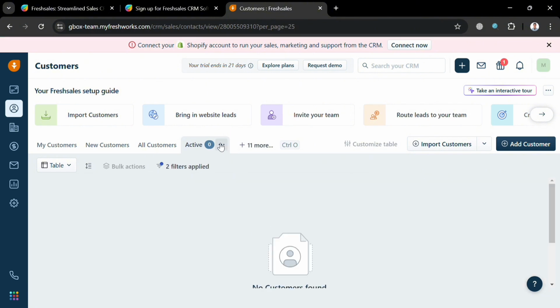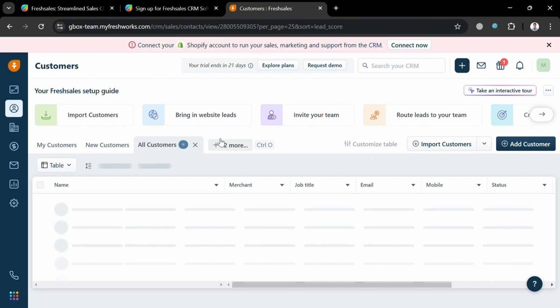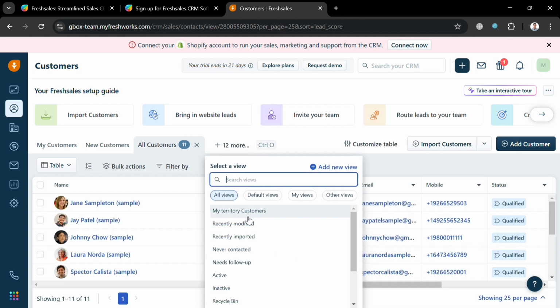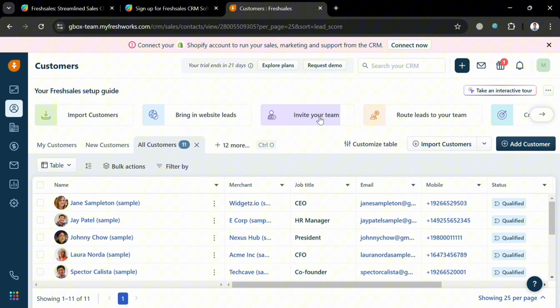So from here, you'll be able to see some other kinds of views in order to sort or filter all of this list of customers. You could also click recently imported, modified, and many more. And you can even invite your team, route leads to your team, and many more.